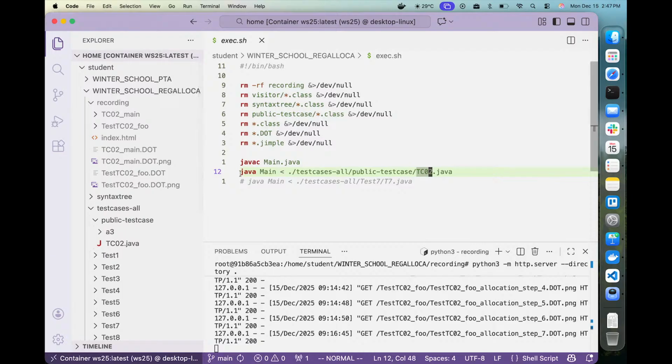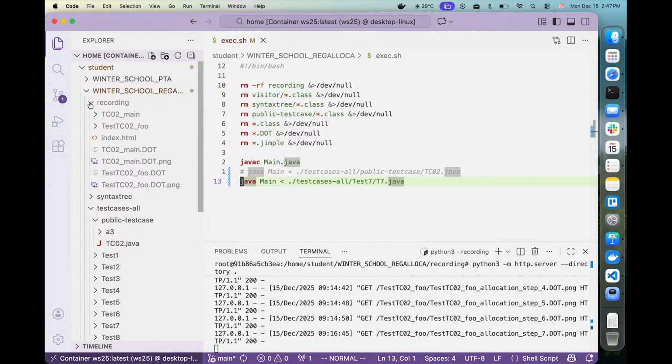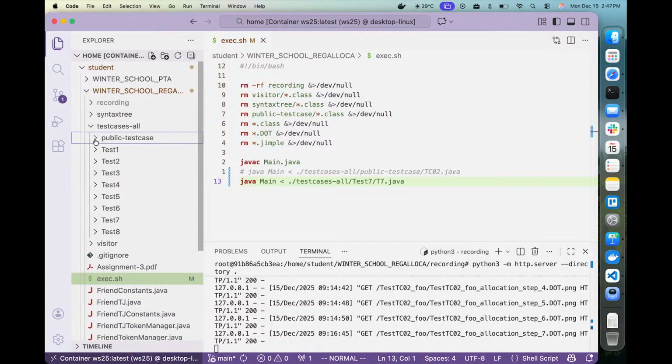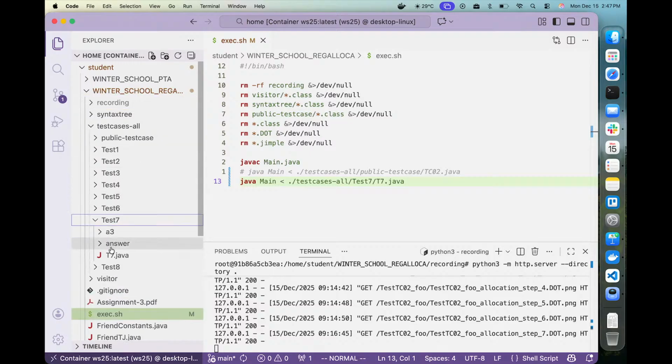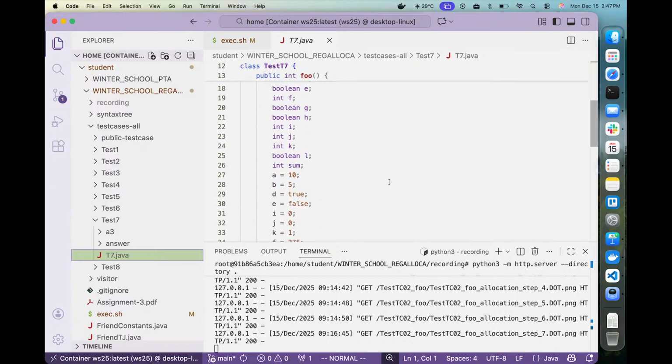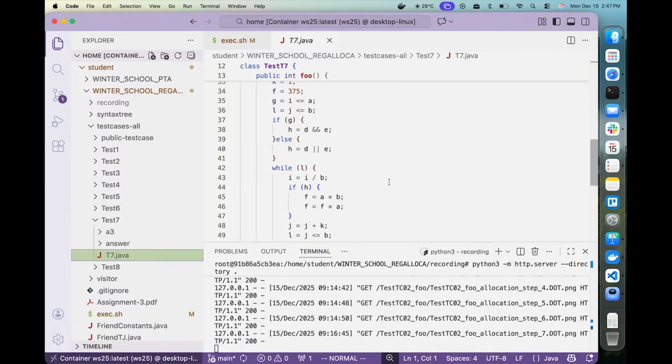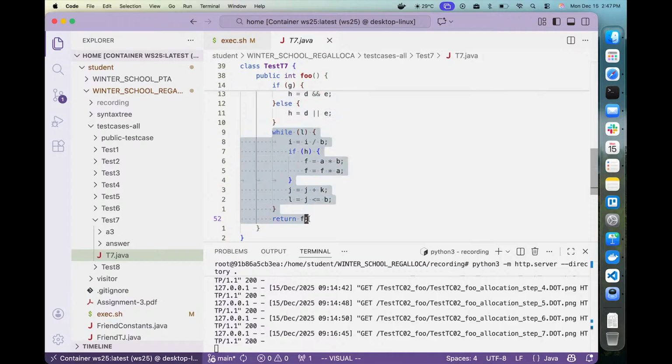Give it something more interesting. Let's say here we have T7, where is it? Test cases all. Inside that test 7, I have T7.java. So T7.java has some interesting control structures. You have an if else here from lines 37 to 42. Then you have a while loop from line 43 to line 51, and so on. So you have a bit of a more interesting control flow here. Now let's run our script for this.